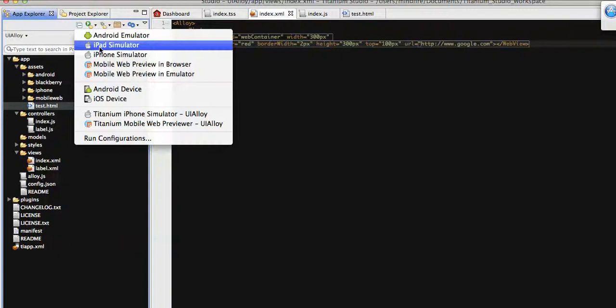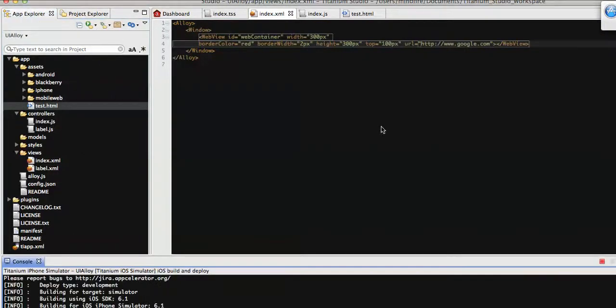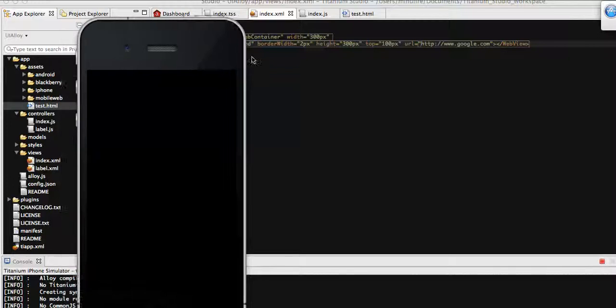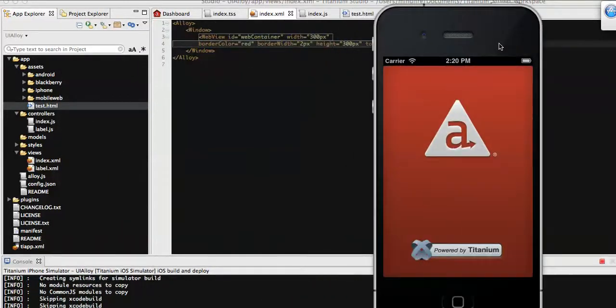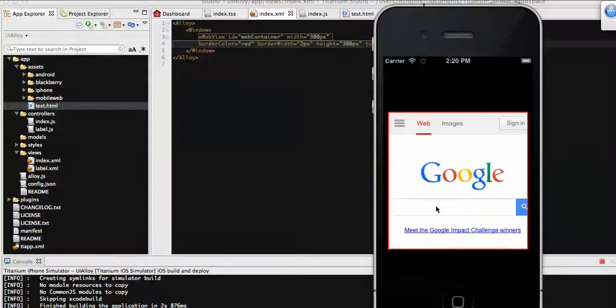Now I'm going to run it on the simulator. So there might be different requirements, different conditions where we can associate that important event with a web view, that I am going to show you later on. So now this web page gets loading on the web view.